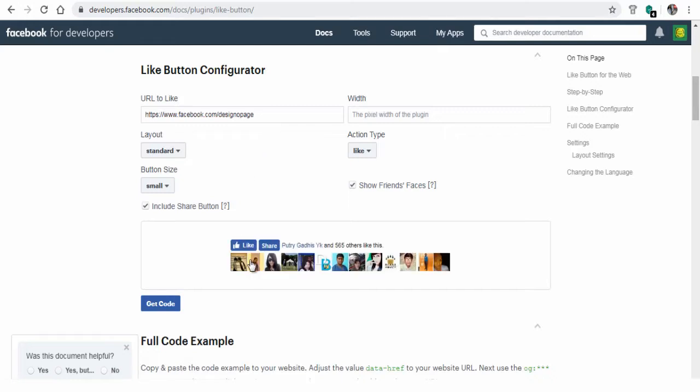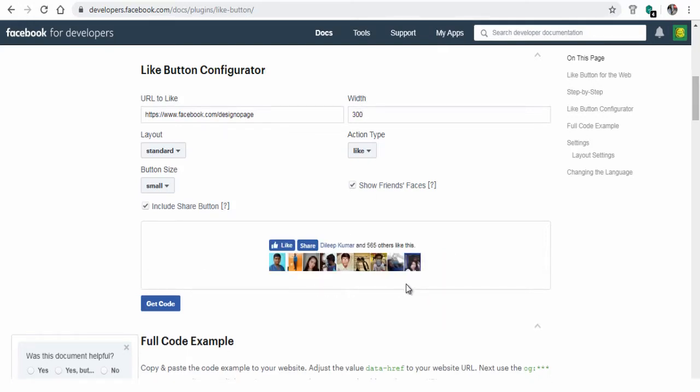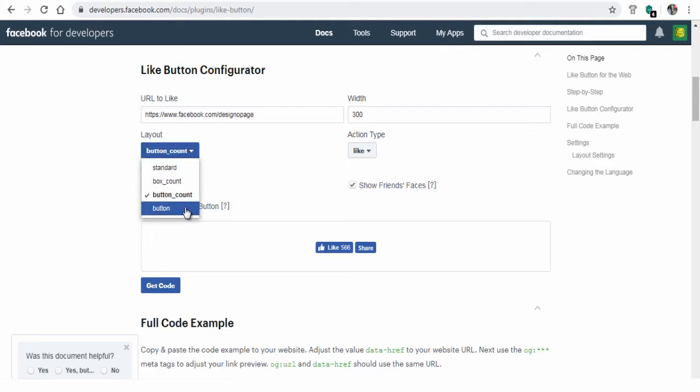Add width of the like button, and the minimum width of the like button can be 225 and above. This is how it will be visible when you add to your WordPress site. You can edit other settings here. You can change the layout to suit your need: standard, box count, button count, and button.